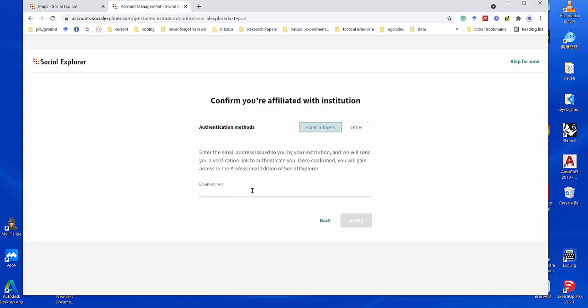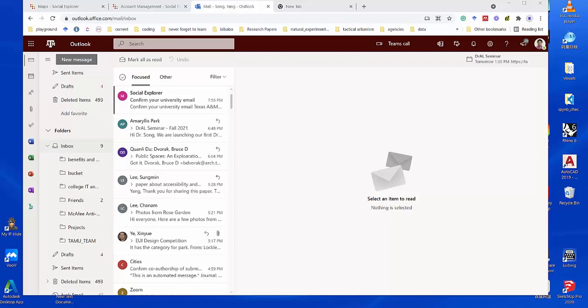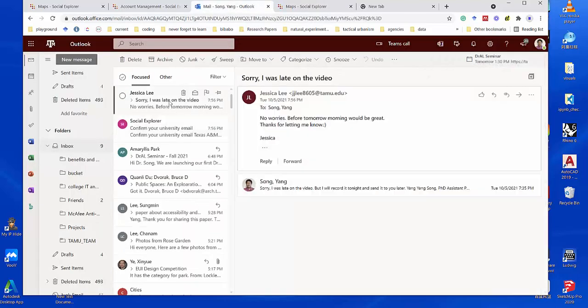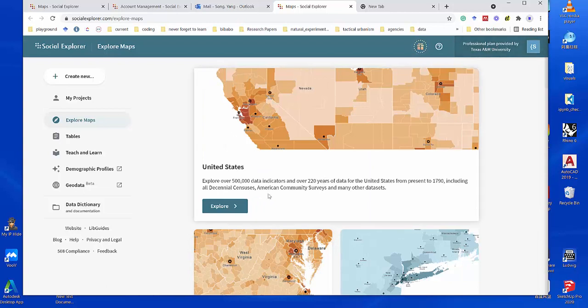So let's just do that. And they just need my email address. I could do an email address, edu, and click verify. Okay, then just wait for a while. And I go to my email and I find the email I just activated. So then, yeah, I have my stuff in here. Then I have full control with all the data in this website.